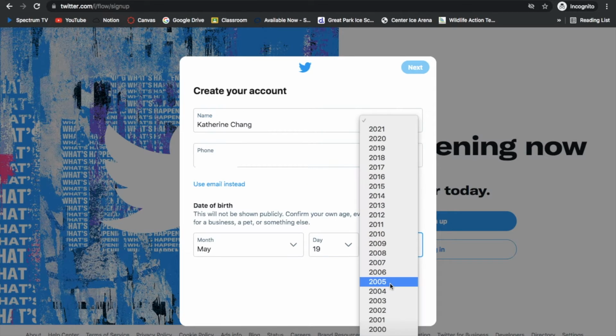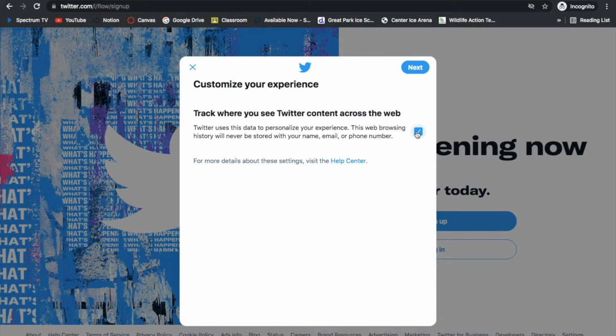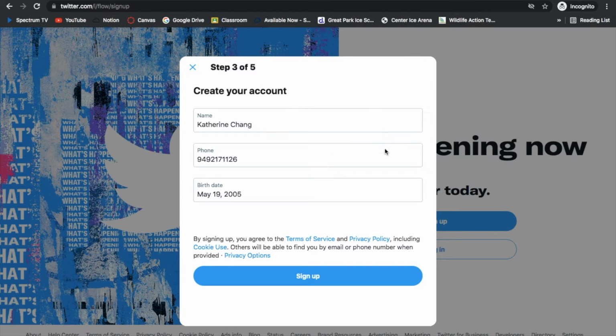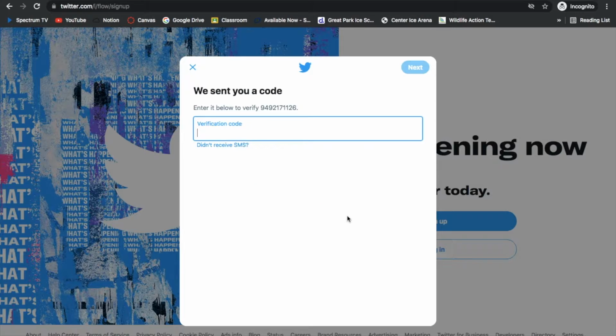It'll then ask for your name, phone number, and birthday. I don't want Twitter tracking me across the web, so I'll just uncheck this box, but this is completely up to you. So then I'll just click sign up. When it asks you to verify your phone number, you'll need to check the phone whose number you put in. There should be a text message with a code to enter in.